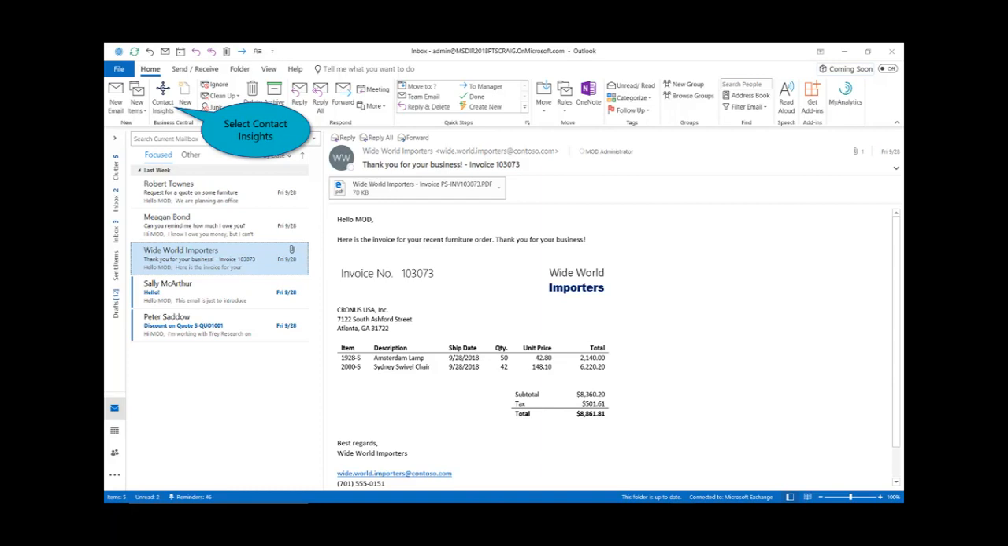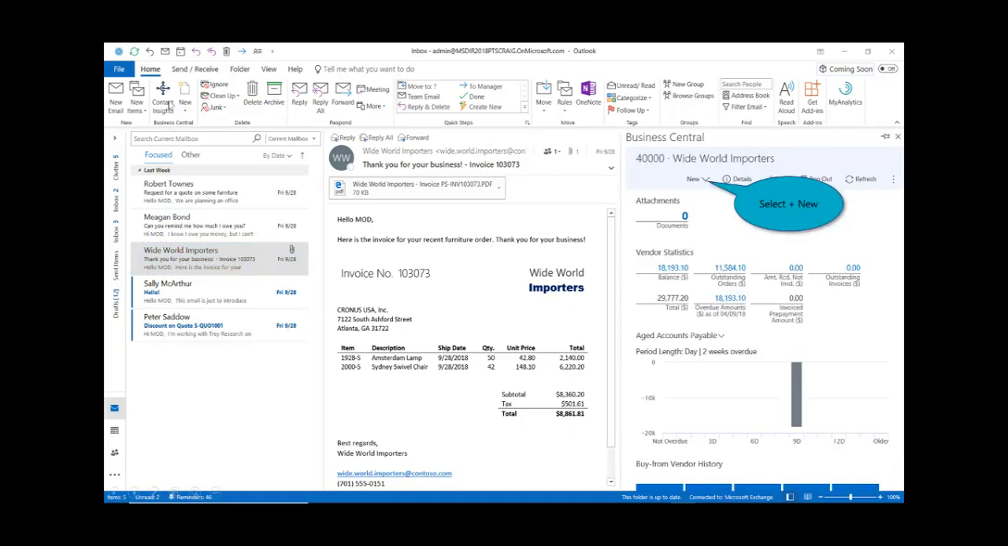And again, I could typically Alt-Tab toggle to my business application and just start typing in the Amsterdam lamp and Sydney swivel chair. However, what I can do is take advantage of the tight integration between Microsoft applications, and up in the ribbon, select the contact insights. And over on the right-hand side, I get an immediate view of live information happening within our application, such as the balances, the outstanding orders, and the amounts that are not received or outstanding. And all of those blue numbers here I can click into and see in real time.